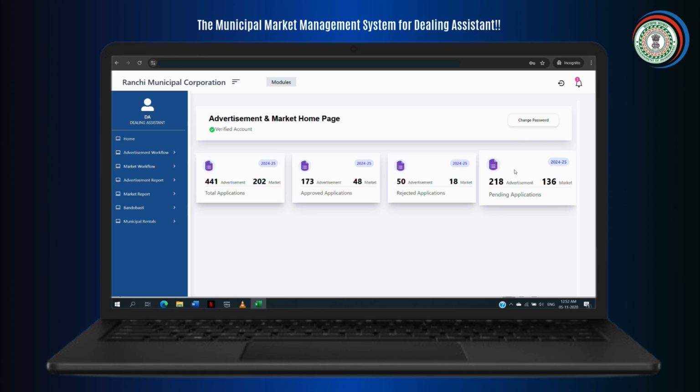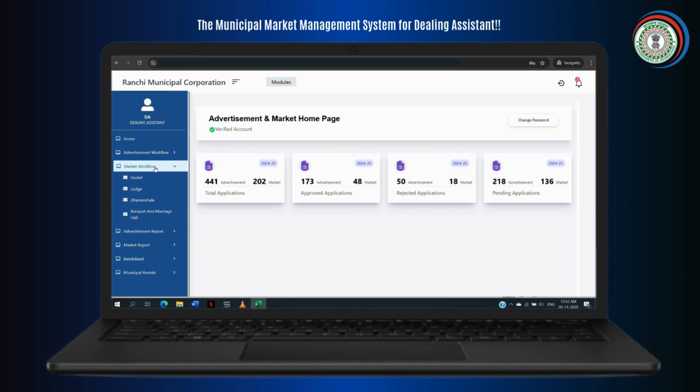On the Dealing Assistant dashboard, locate and select the Market Workflow option to perform actions related to market-related applications. This section includes the following options: hostel, lodge, dharmashala, banquet and marriage hall. To perform actions related to hostel applications, locate the hostel option under the Market Workflow section and click it.